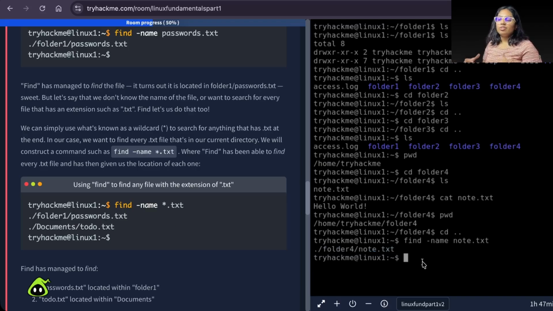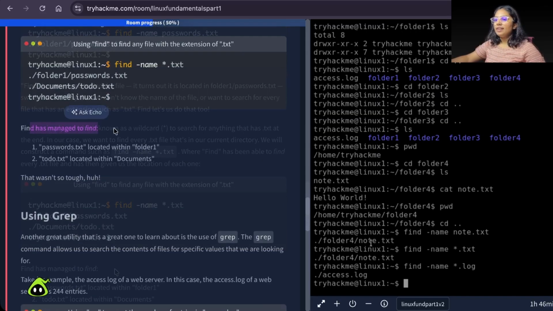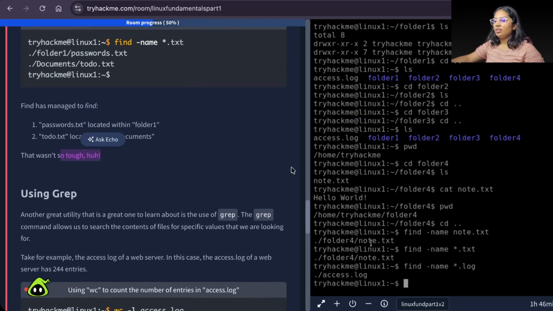We will always try to relate all the concepts that we learn to a security perspective, like how it is going to specifically benefit us in the field of security. So we're going to do find -name *.txt. Here we're just going to see that, and we have note.txt. We can also do that for .log because you also have access.log. Find has managed to find everything that you wanted to.